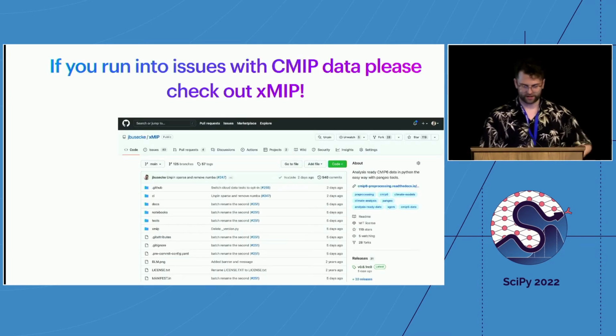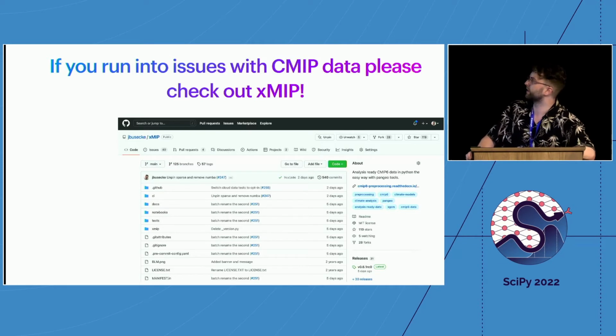As a last one, if you run into any issues with this, please raise a hand on XMIP. And also, if you're interested in working on this, this is not quite the community project that I wanted it to be yet. So I'm very happy to welcome everyone to join in and improve the code.